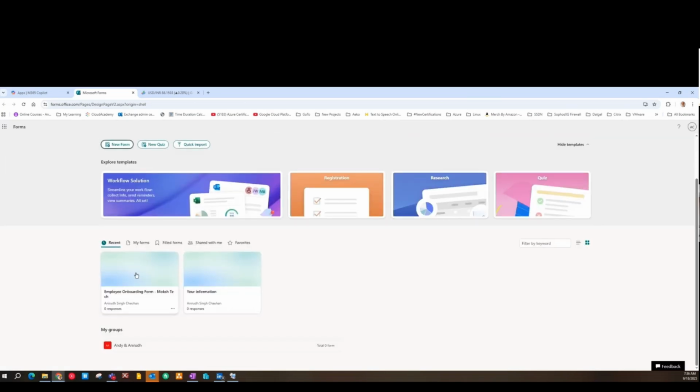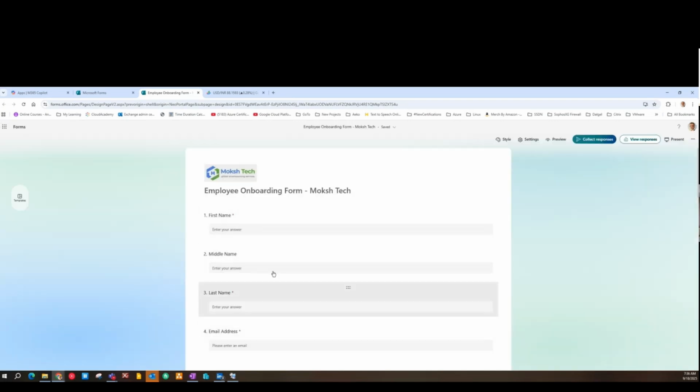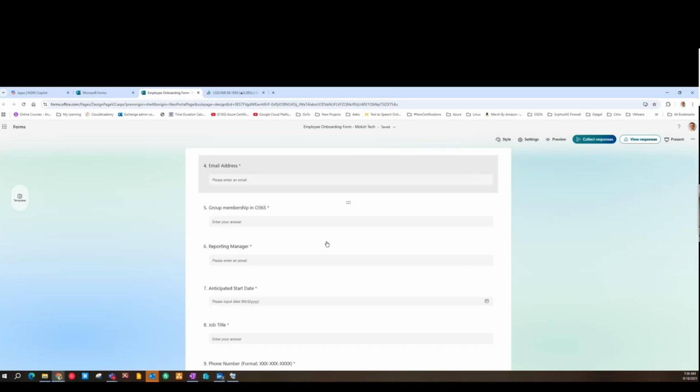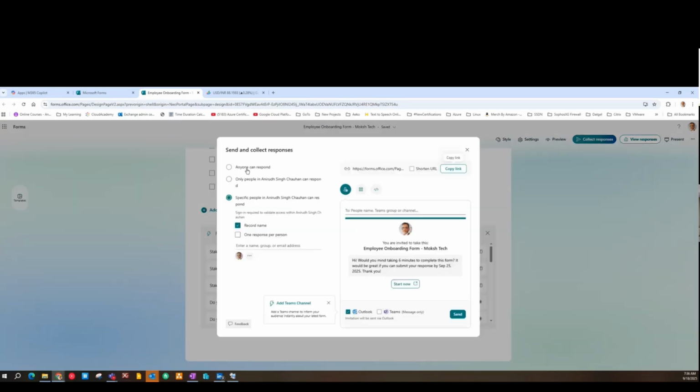So first of all, let me show you what I have created. This one, employee onboarding form. And inside that form, we have all these details. So even you can access it. Everyone has access to their own forms, just like on OneDrive, you have your own forms. As you can see, it's showing first name, last name, all these options. And further at the bottom, it will show you the buttons to submit. Click on this one, collect responses, and then anyone can respond.